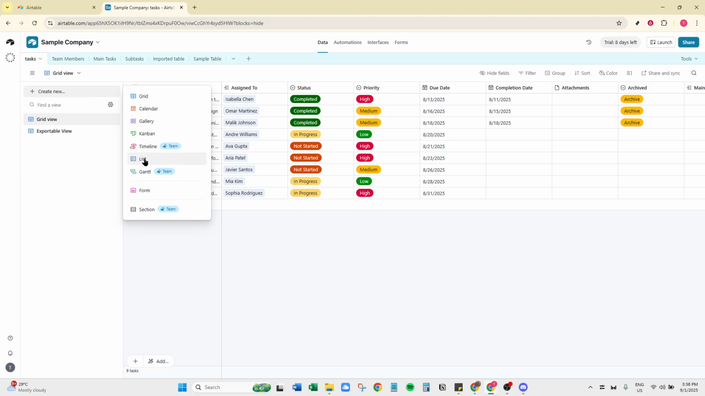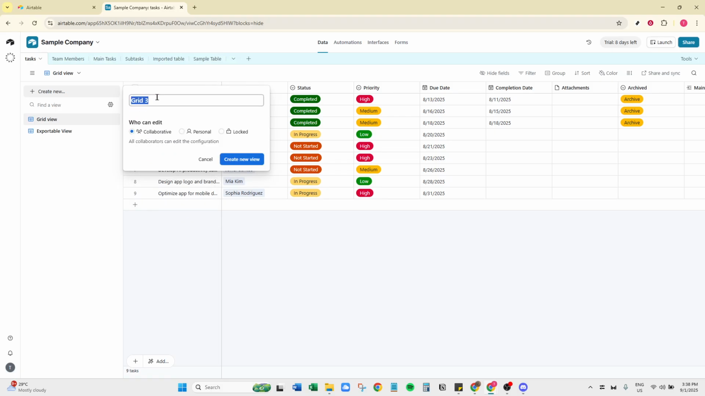After clicking, you'll be prompted to choose the type of view you want to create. Airtable offers several view types such as grid, calendar, Kanban, and gallery. Each type offers a unique way to visualize your data, so consider what best suits your project needs. For example, a calendar view is perfect for project deadlines, while a Kanban view works well for task management.